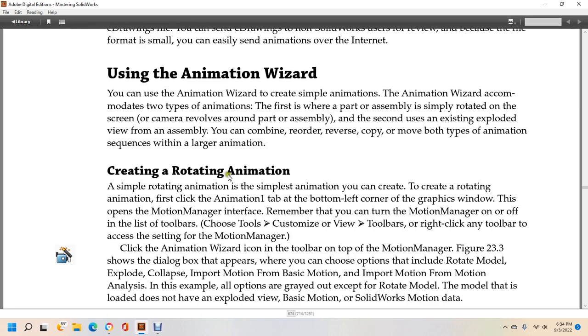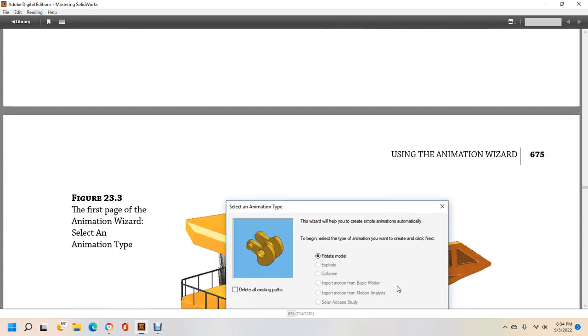In the list of toolbars, check Tools, Customize, Views, Toolbars. Right-click any tool across the top of the Motion Manager. Click the Animation Wizard icon on the toolbar at the top of the Motion Manager. Figure 23.3 shows the dialog box, where you can choose options including rotate model, explode, collapse, import motion from basic motion, and import motion from motion analysis. In this example, the options are grayed out except for rotate model. The model that is loaded does not have an explode view, basic motion, or SolidWorks Motion data.